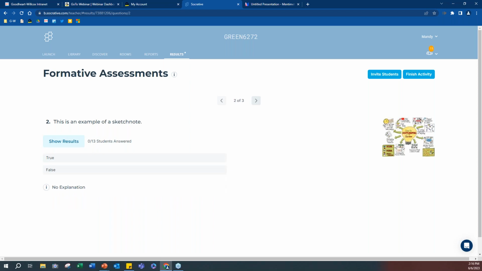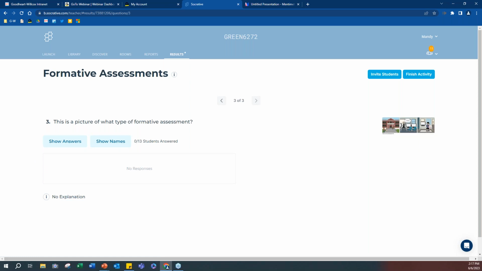This is an example of a sketch note, true or false. You can all submit your answer, and then we'll look at it. Aren't you so pleasantly surprised with your great formative assessment quiz questions that you created? Once again, we can show the results, move on to the next one. This is a picture of what type of formative assessment that we just discussed. You can type in your response in the box and then hit submit. And as you can see, there are responses coming in.